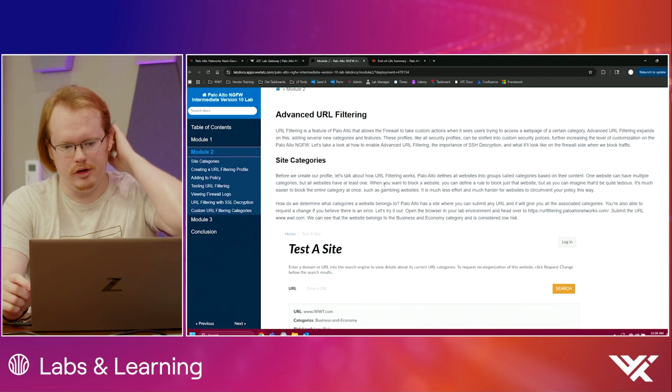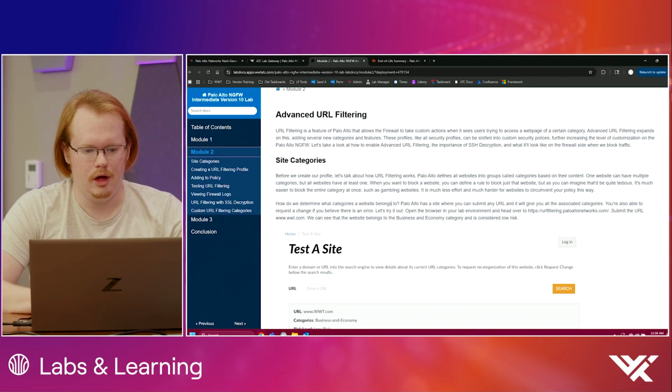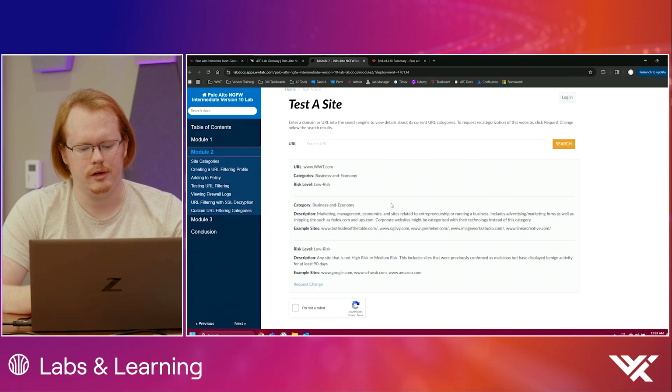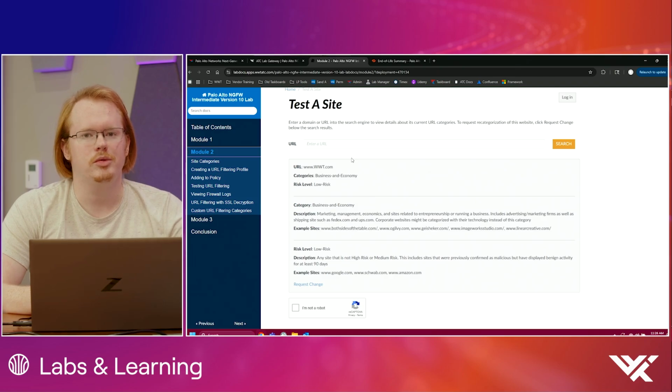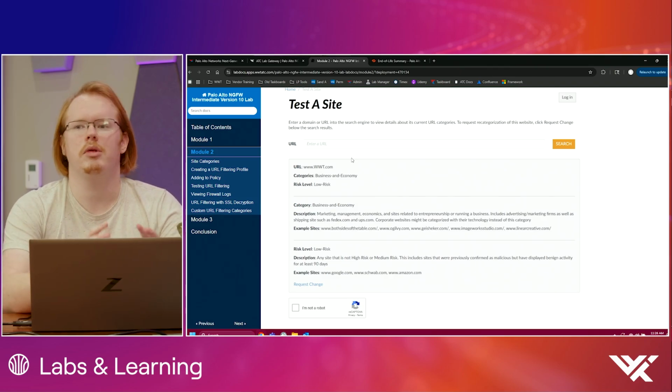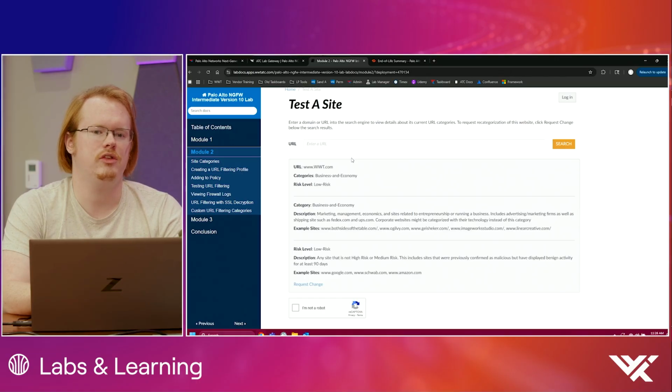But perfect. All right. So next up, we got advanced URL filtering. So Palo provides this website, the test a site website, so you can see what category a website belongs to. They have things broken into categories. So if you'd rather block, you could block one website, or they call them applications. So if you wanted to block Facebook, you could block like the whole app.